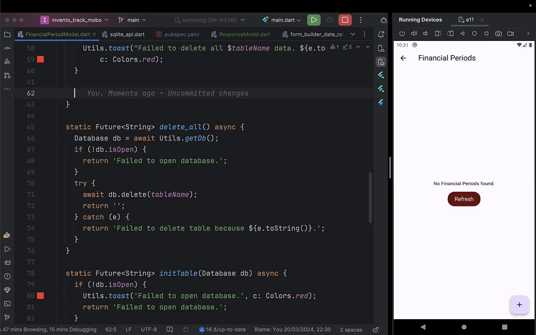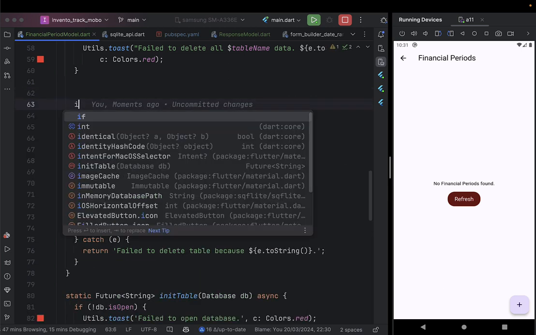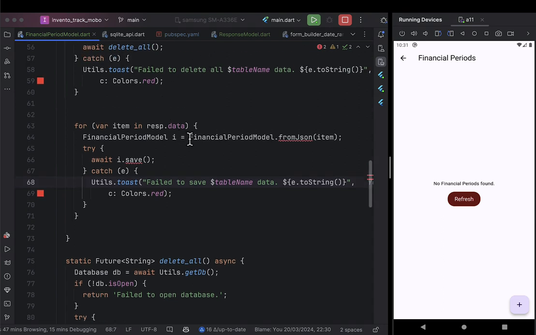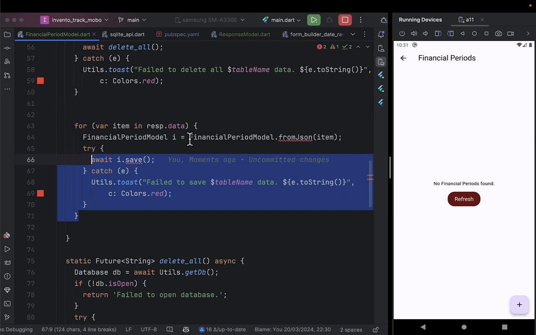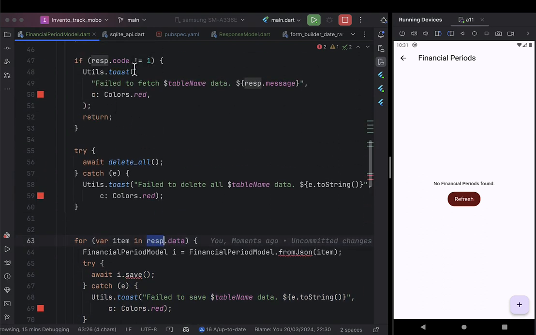So we just simply go and say if... okay. So that is how you can access the data. This is doing it faster. All right, let me first show you. So the data is inside the response.data.